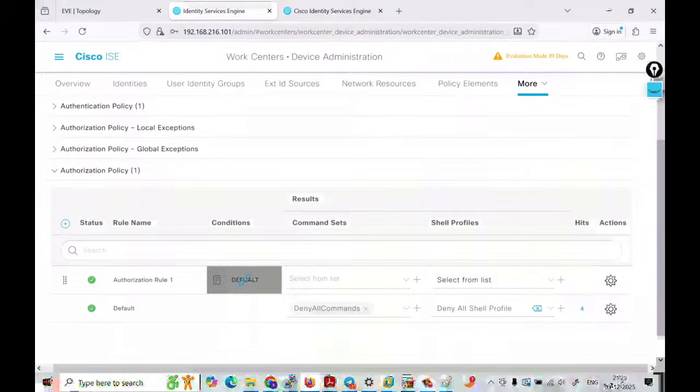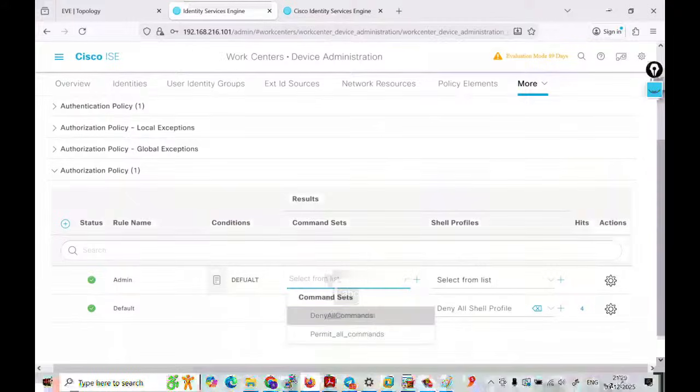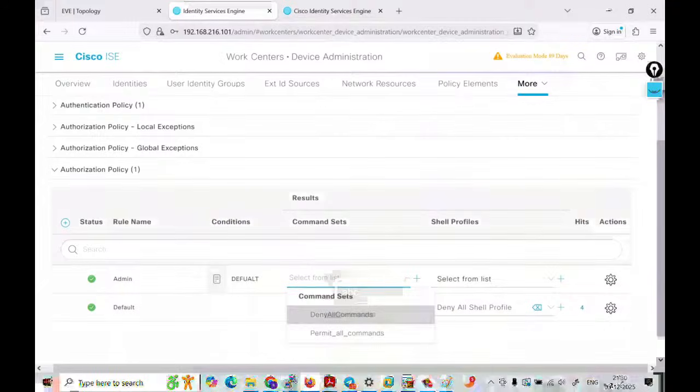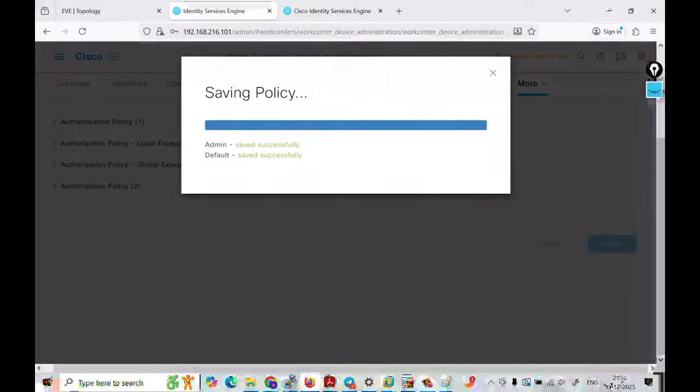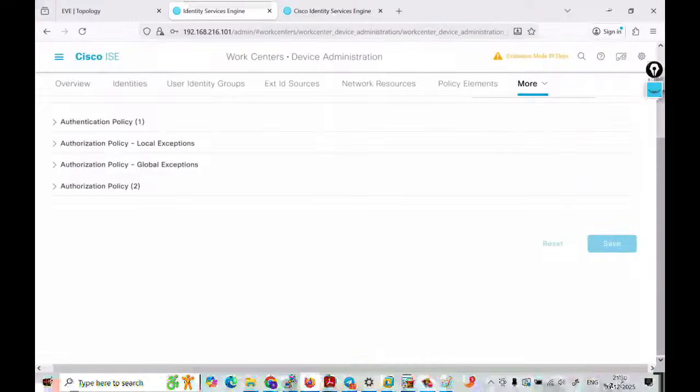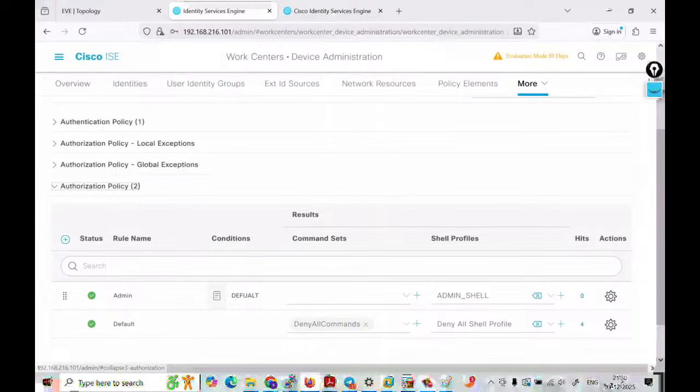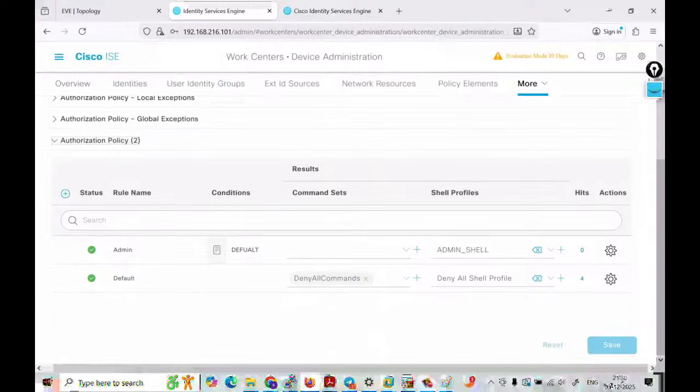Okay, so I need to define the condition. I can define two conditions or two rules. One I can define for admin. Under that I need to define my commands. Wait a minute, commands are not required, permit all commands. And here is the admin shell. So we need to save even without the commands. Commands are not mandatory, because if I'm giving full access, the command is not mandatory.